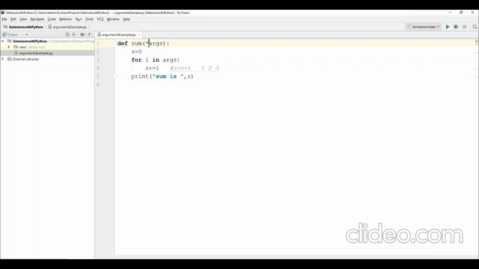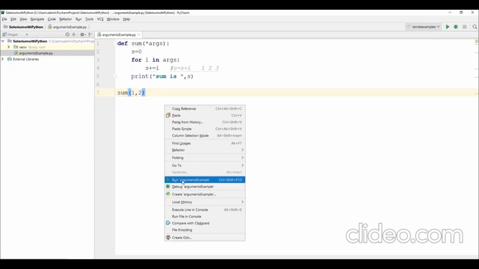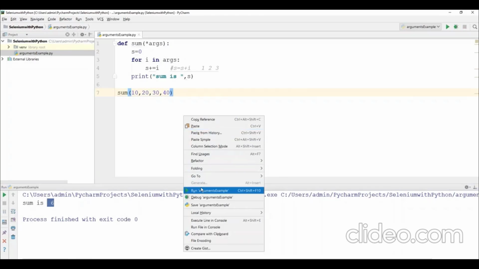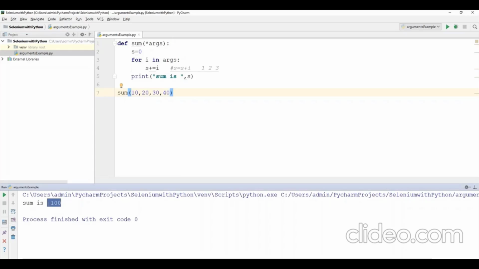Here the star represents multiple arguments, so we can pass either 2 numbers, 3 numbers, 4 numbers, 5 numbers, up to your wish. This is the main advantage of this methodology. When I call this sum function by passing two parameters, it will perform the sum of two numbers. When I run this code, it will give you 3. If I pass three arguments, it will give you 6. And like this, we can pass any numbers, like 10, 20, 30, 40, and when I run this code, it will give you the sum of all the values.